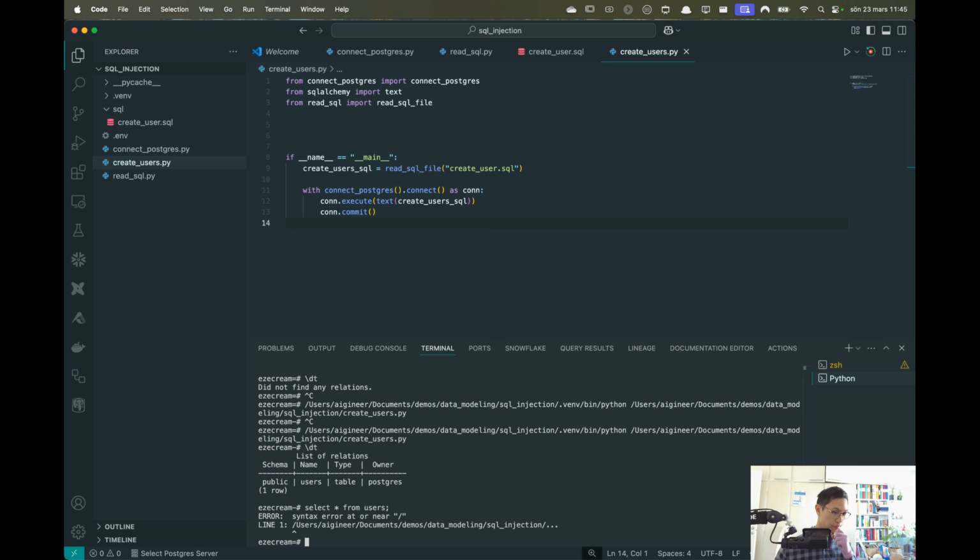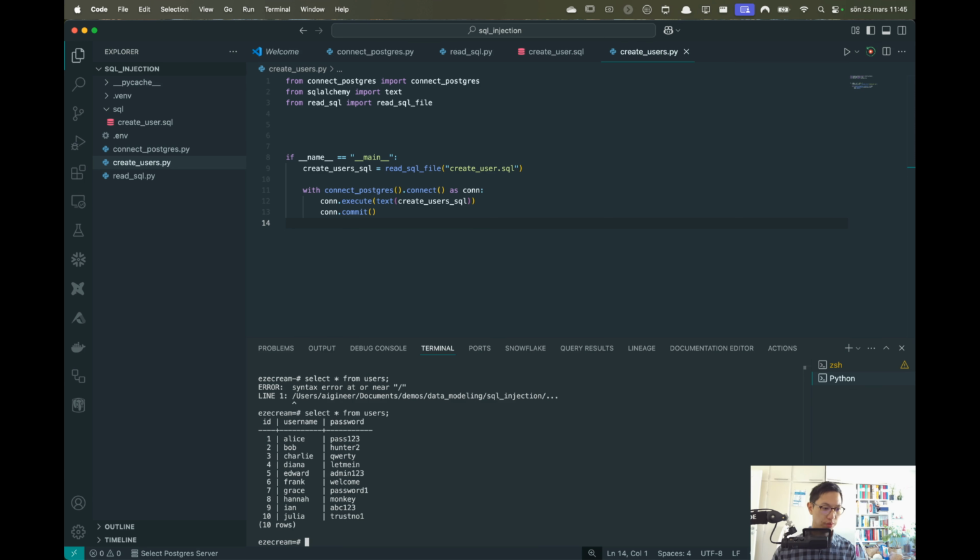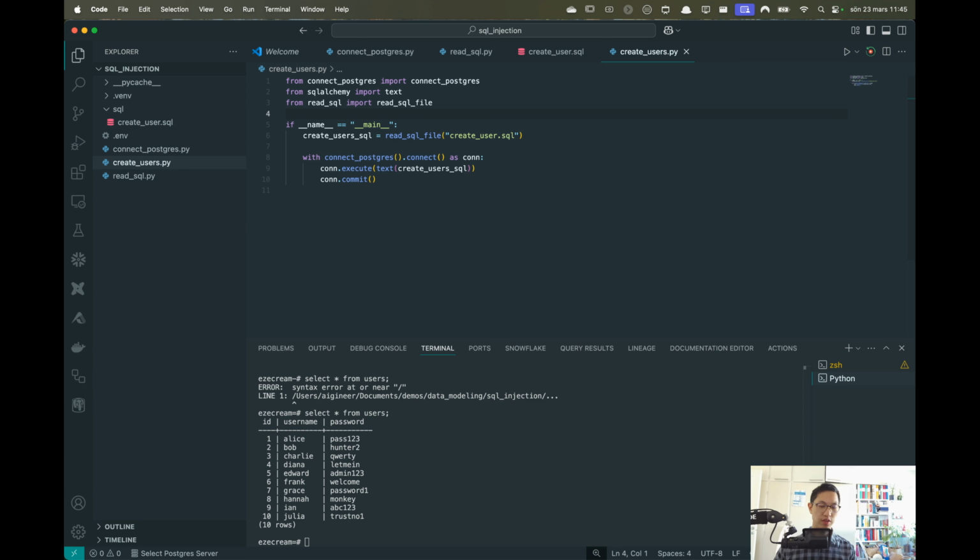Okay, so select star from users. Yeah, it works. So you can see all the users and all their passwords. Okay, so now I've inserted a lot of data into this database. So let's continue to actually create a login now.